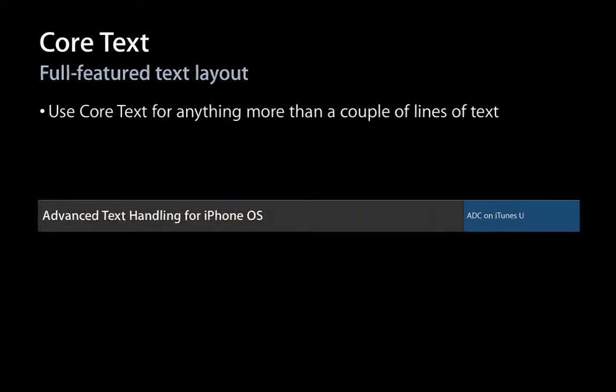Okay, so if you want to know more about Core Text, last year we had this great talk called Advanced Text Handling for iPhone OS. There's some sample code that'll actually draw like the Constitution and a bunch of other stuff in great interesting fonts. So go grab that at ADC on iTunes.